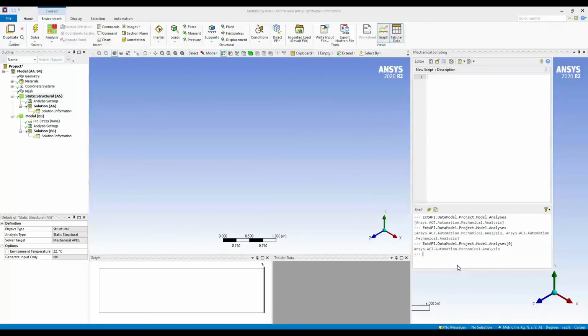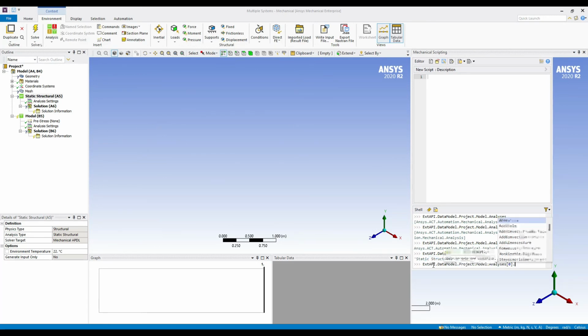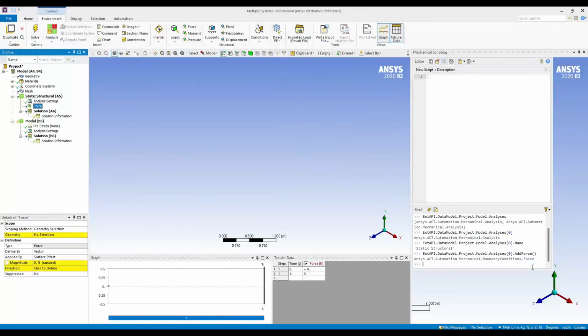If I want to know the name of it, you can add name. You will see this is static structural. Okay. So I want to add a force. Right now I don't have any 3D model. I just want to add a force. Press Control up, delete this name and enter add force. So it says it's a class and it should be used with closed parenthesis. So I will press tab. You see this? This force is created.